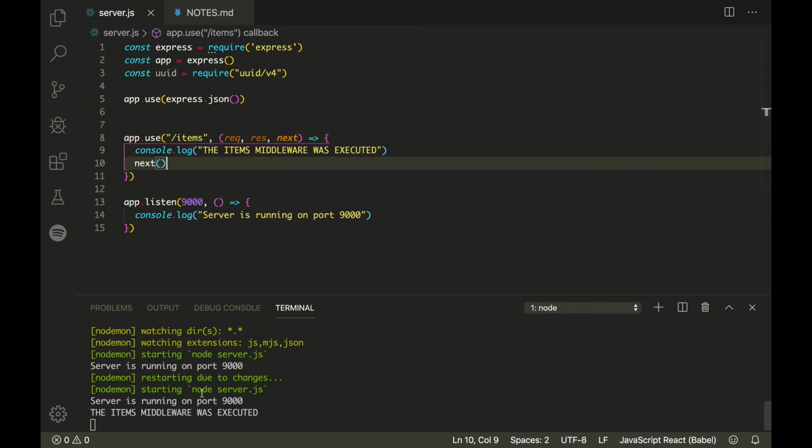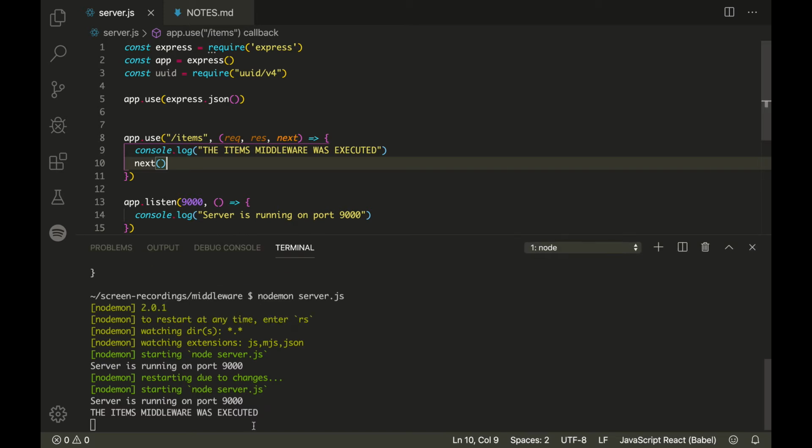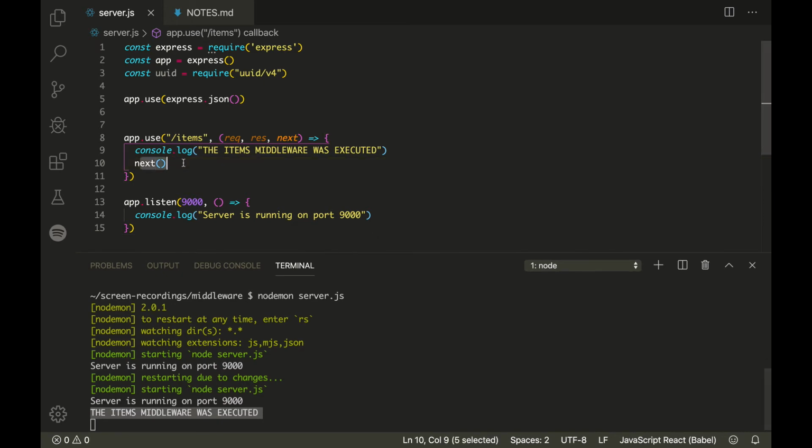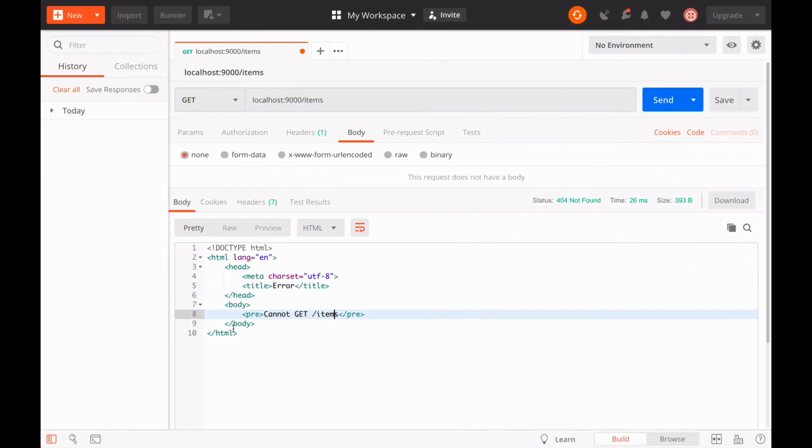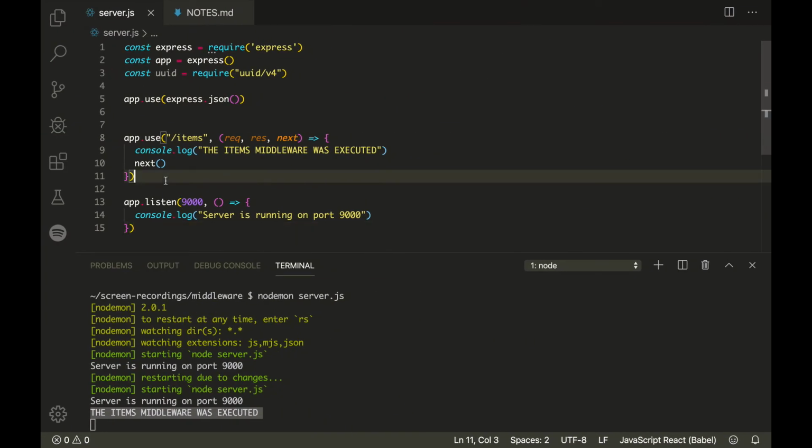But if we come down to our console here in the server, there is our console log. The items middleware was executed. And what happened was next was called, and so our server kept running, but notice there's no more code and it sent back this response saying cannot get to items. So let's build that endpoint.